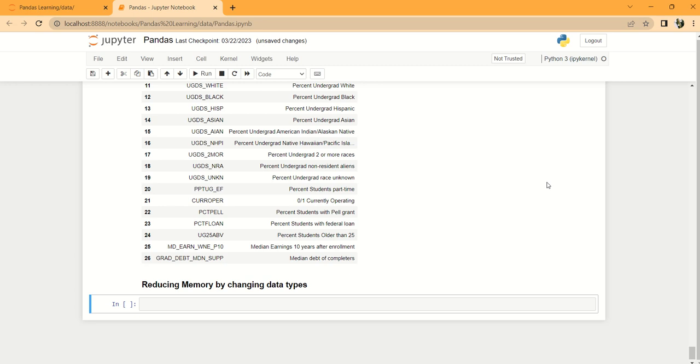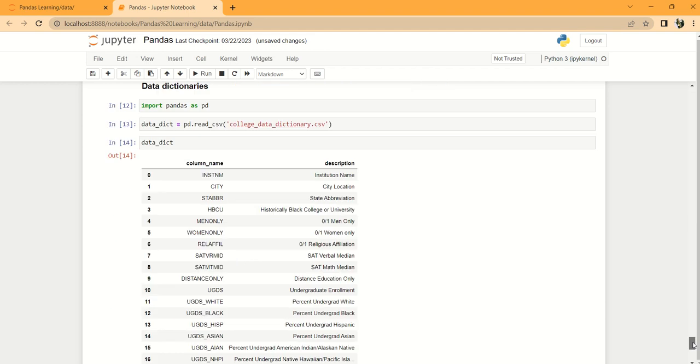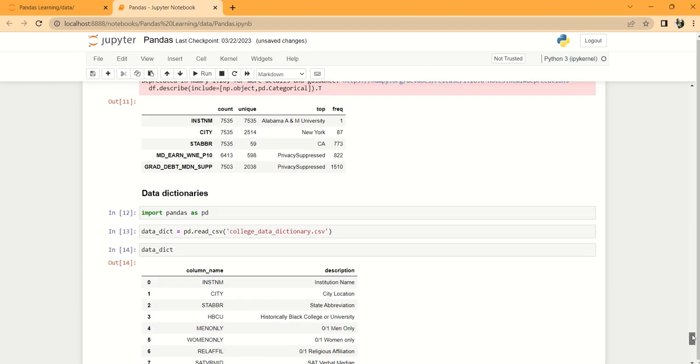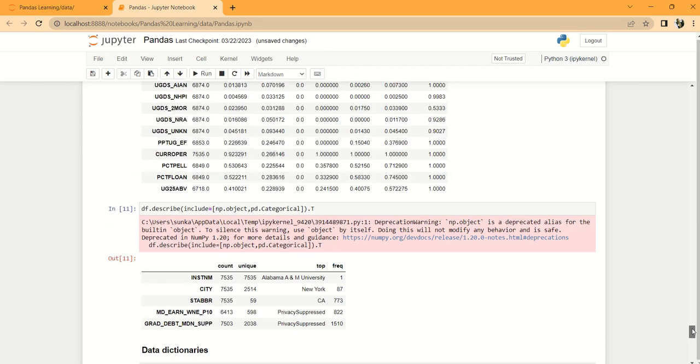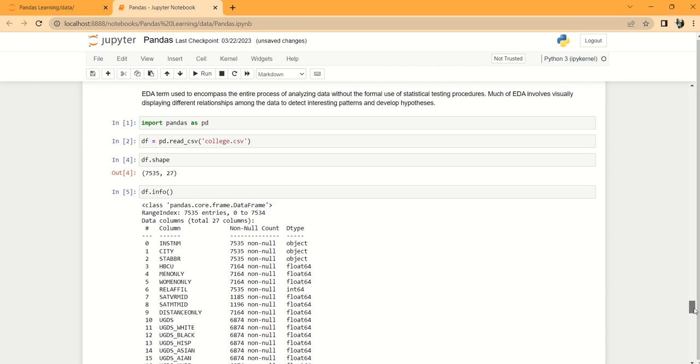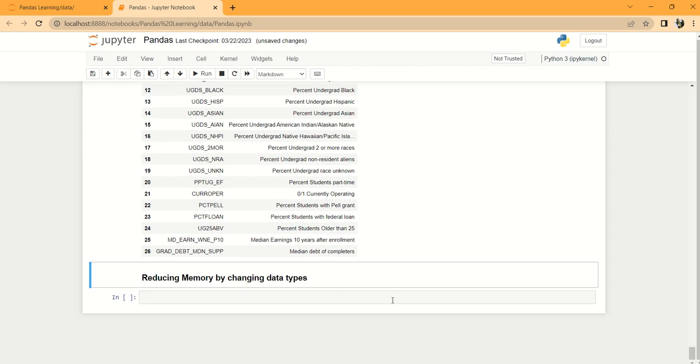In the previous video we discussed what data dictionaries are and how to read the description of particular columns, and after that we discussed data analysis and EDA concepts. Now, the main concept in data analysis is that we have to reduce memory usage by using data types. Not only for a dataset, almost always we have to check how to reduce the memory usage.